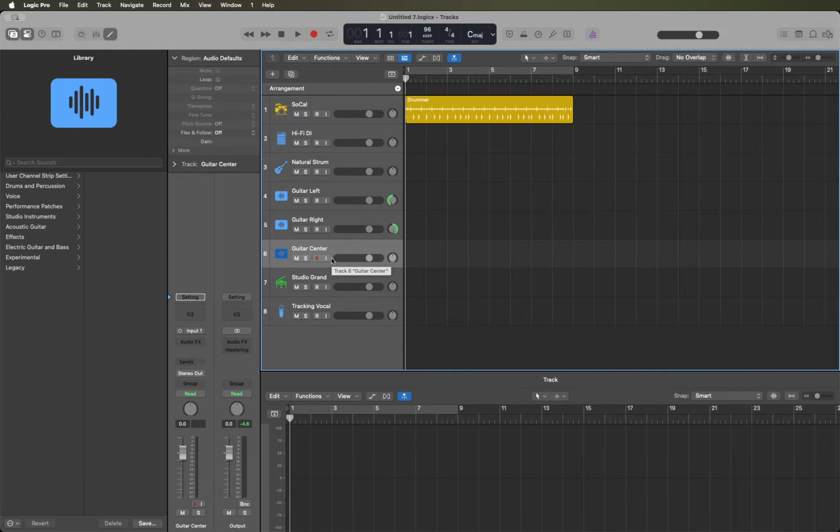Guitar center. I'm going to leave this center, but I'm going to do Command Option Shift V again to paste Amp Designer onto that track, to paste the plugin settings onto that track. And that just saves me from having to go to each of those tracks, load Amp Designer on the track, and then choose the amp model.